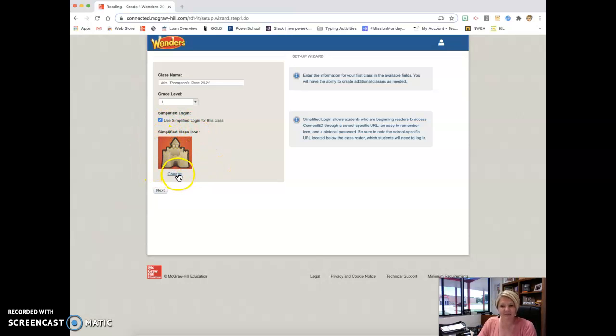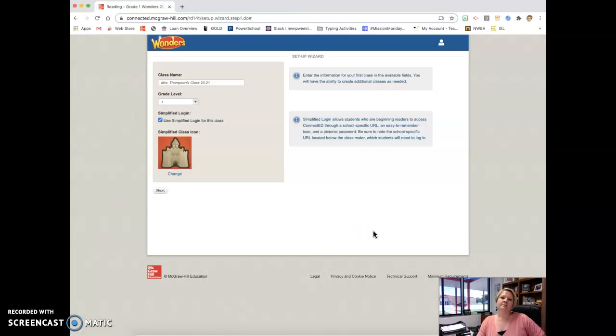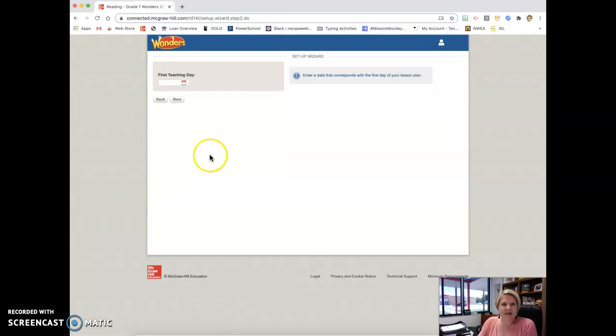When you click on Simplified Class, a class icon is going to come up. Please don't keep the default one. Go in there and change it and pick one for your class, or else we're all going to have the same default one. So I'm going to go ahead and select this castle, and then I click Next.